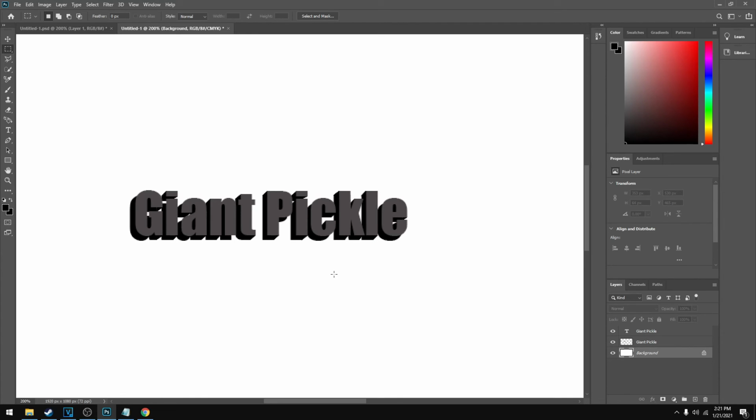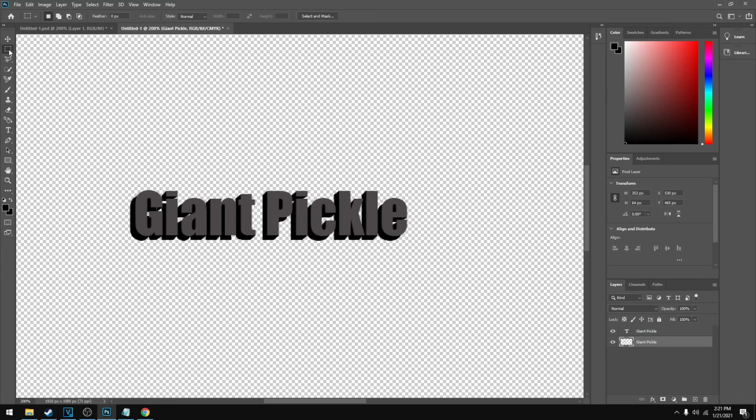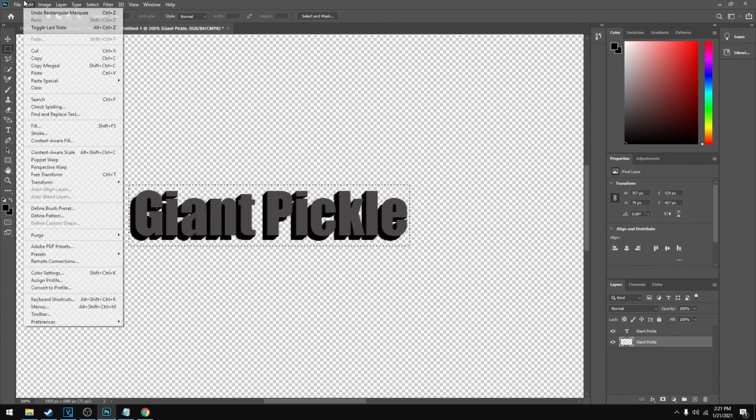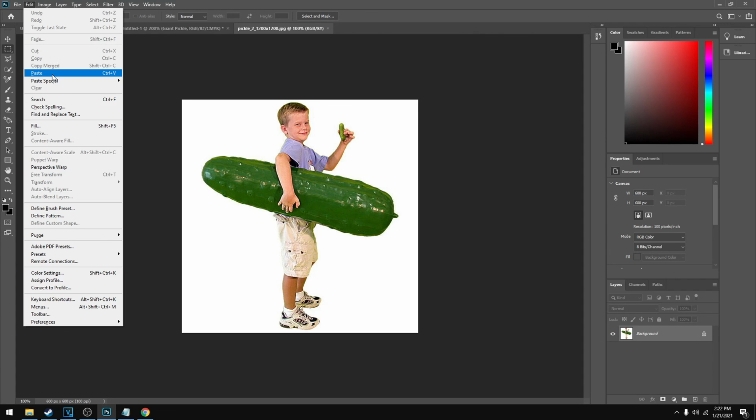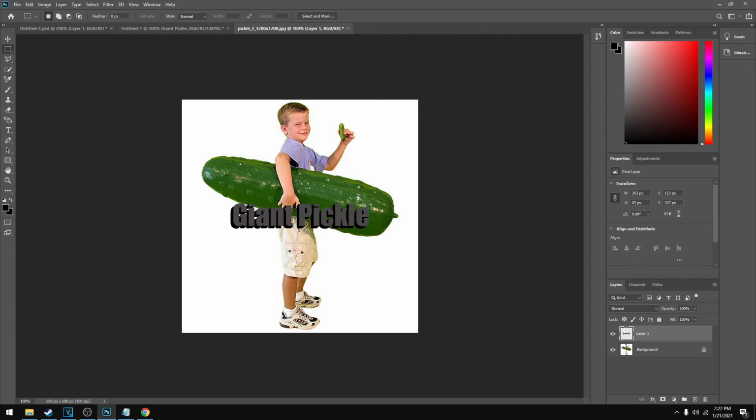So if you want to take your text that you just created and put it onto another image, all you have to do is right click your background layer, click delete layer, and then go over to this rectangular selection tool up at the top. Select all your text, and then up in the edit tab up here, you can click the copy merge section, and then go on to your other image, click edit, and paste. And then your new text will be right on your new image, just like that.